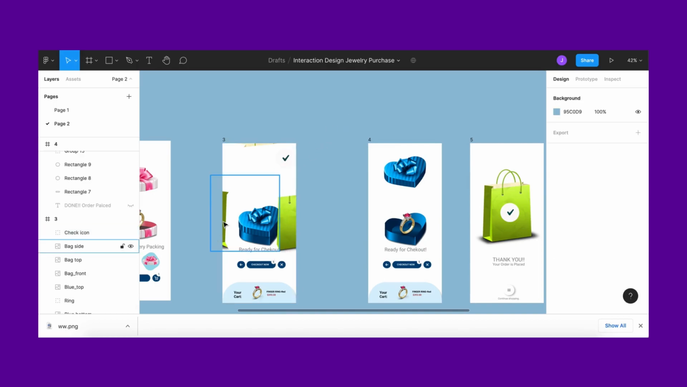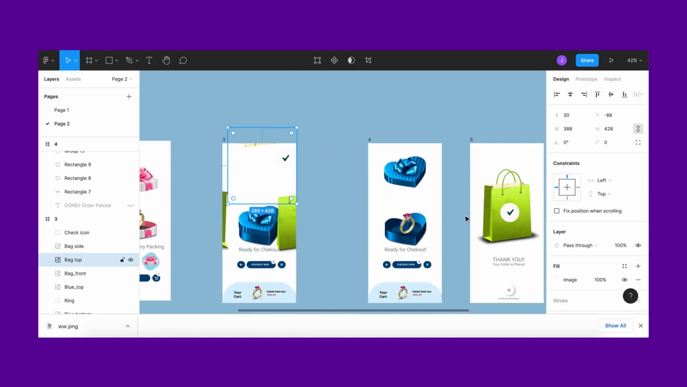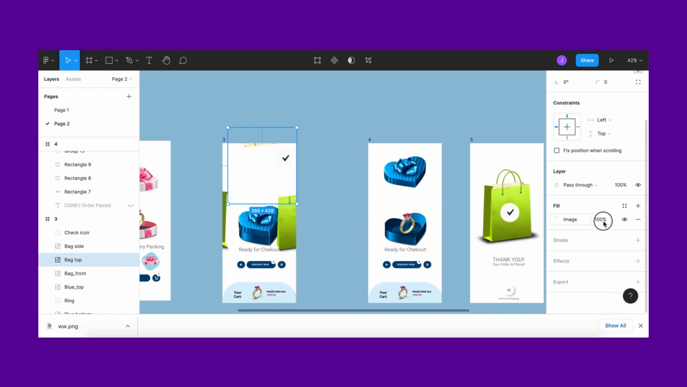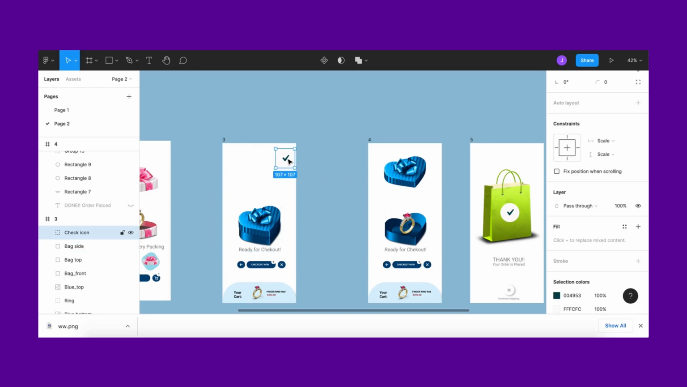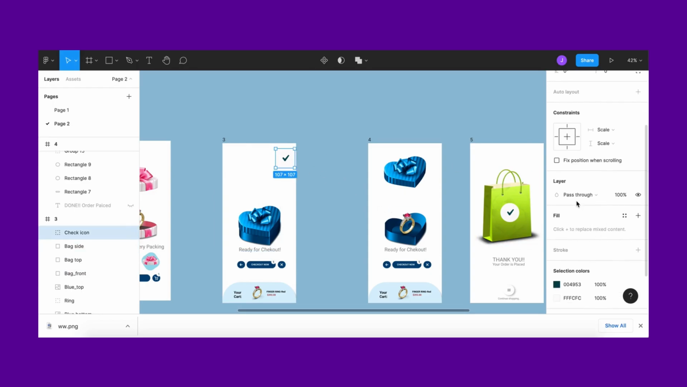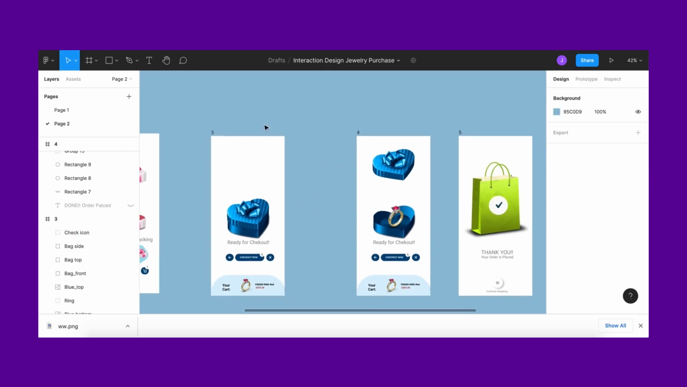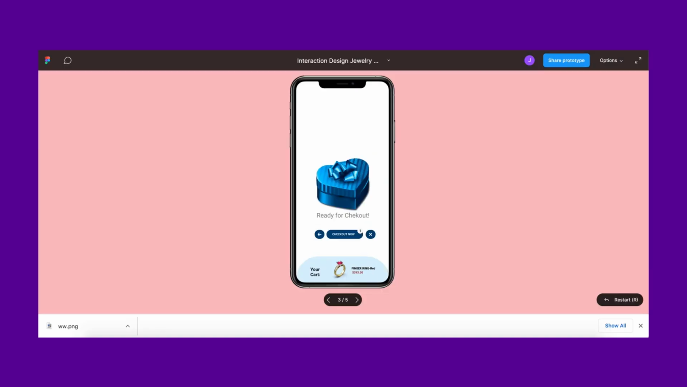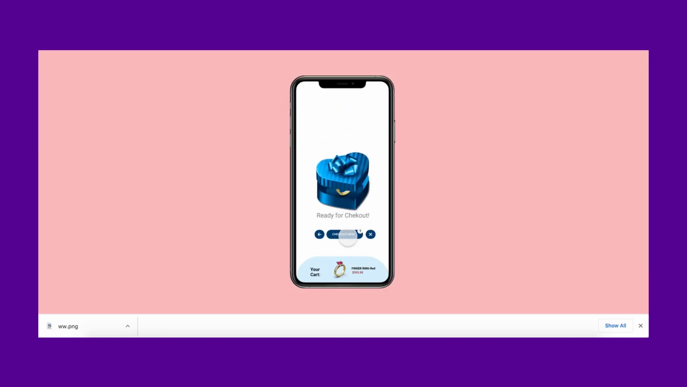Now what I'll do, I'll select this one, the bag handle, and I'll make the fill 0. Same for this one, go to fill, make it 0, and for this also go to fill, make it 0, and for this also go to the pass through and make it 0. Now we will check it. I'll press the checkout.